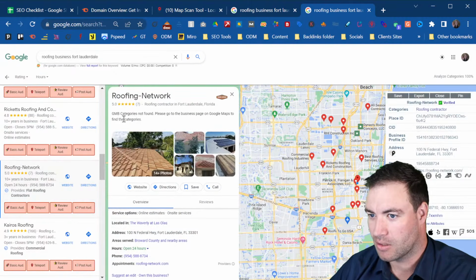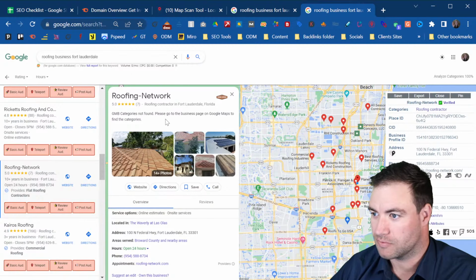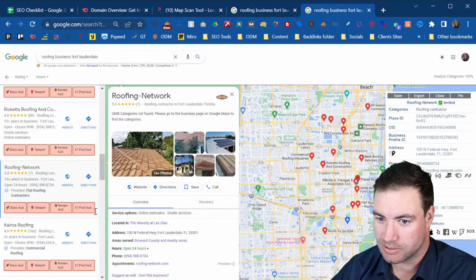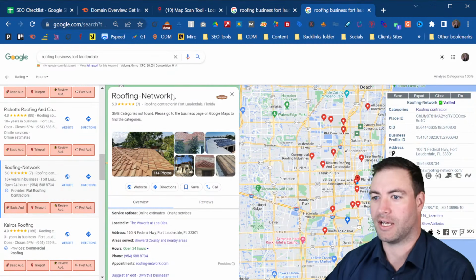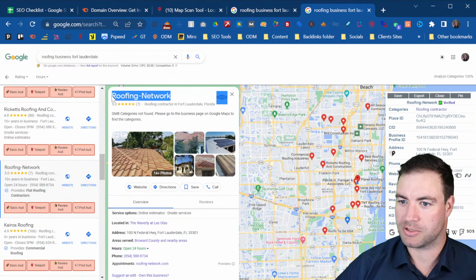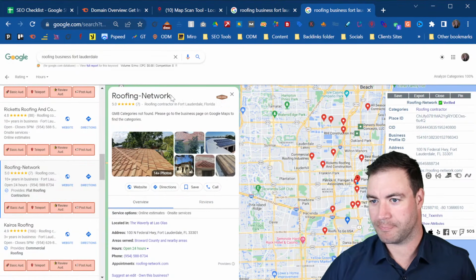Okay, must find the categories. Wow, GMB. What's going on there, guys? Changed around a little bit today. Okay, so what I'm going to do is literally grab just their name. Let me grab their name for the time being.